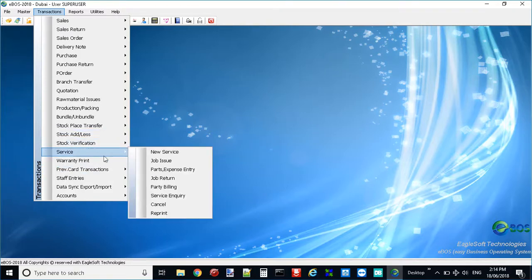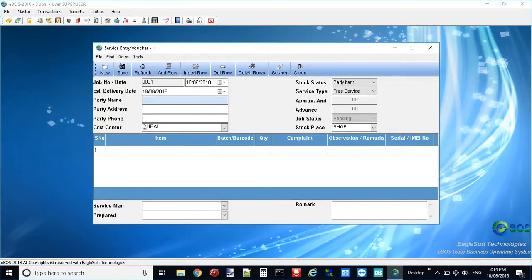Stock verification. The service modules are there. If it is a supermarket, they need some service modules, because of mobile service, something like that. So this is a service module. New service: enter here the party name, address, and which items they are giving for service. Then give the remark.